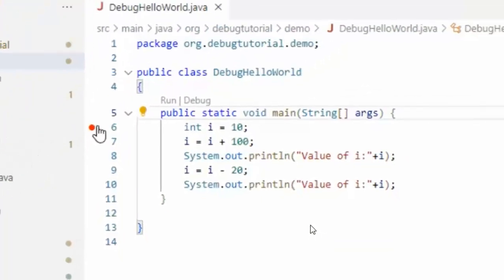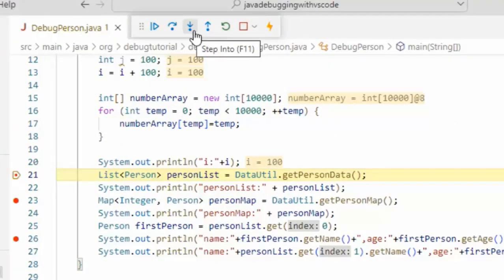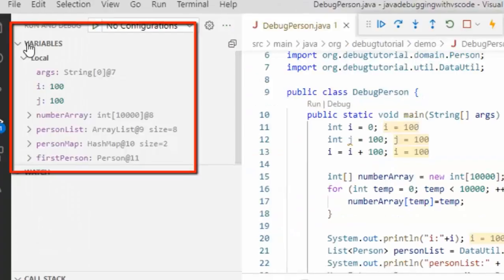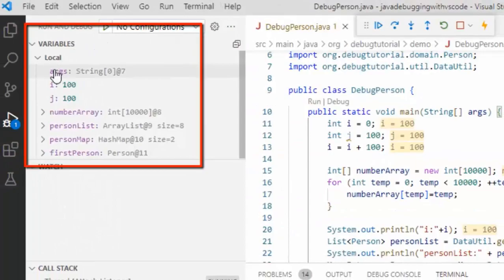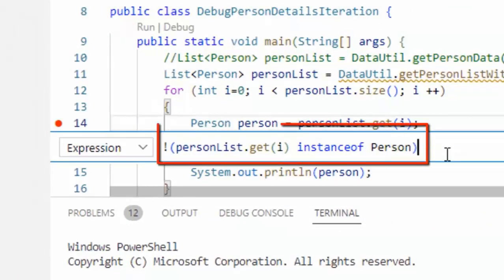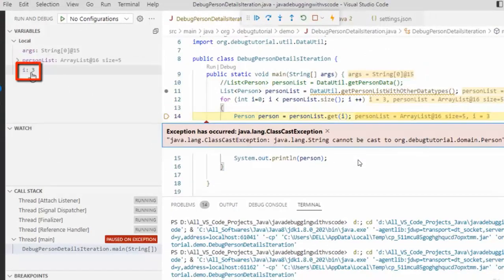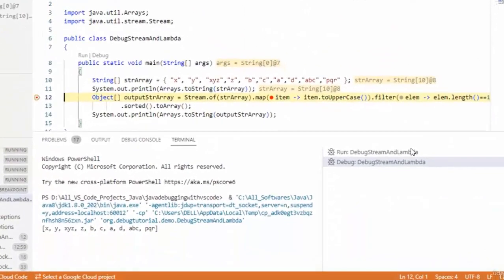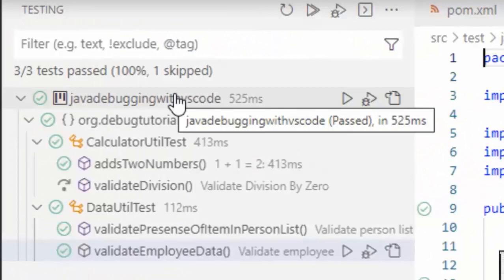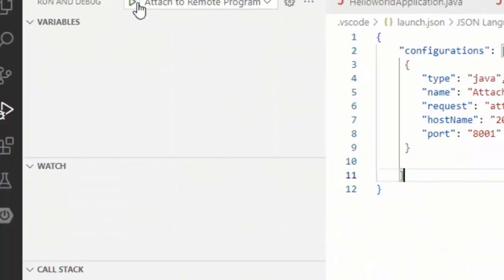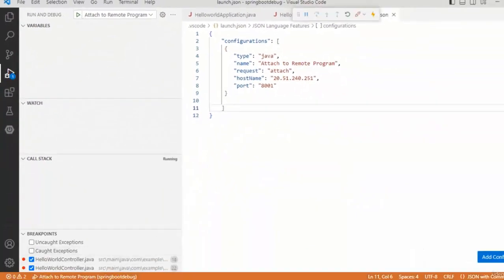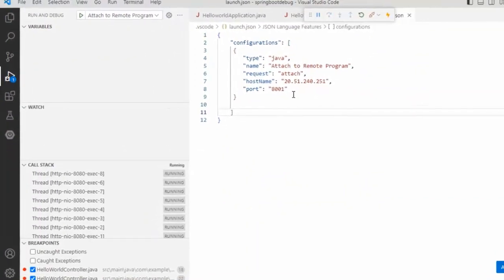Then, under the basic debugging section, we will understand how to place breakpoints in code, how to control the program flow during debugging using features like continue, step in, step out, step over, how to inspect the variables during debugging, how to use conditional breakpoints, how to configure and use exception breakpoints, how to debug Lambda and stream-based operations, how to debug JUnit test cases, and how to perform local and remote debugging for Spring Boot applications.